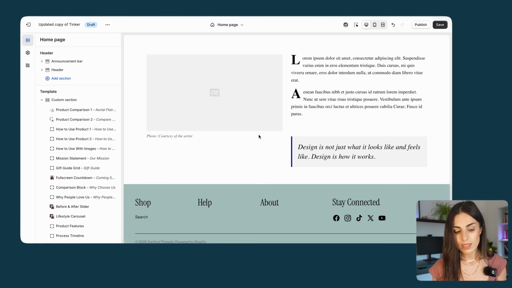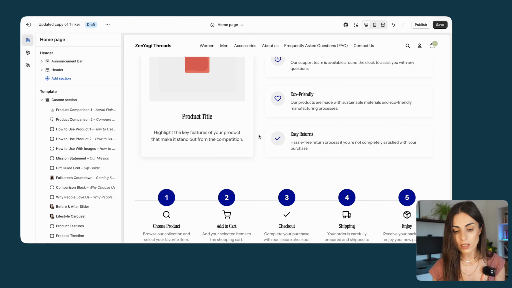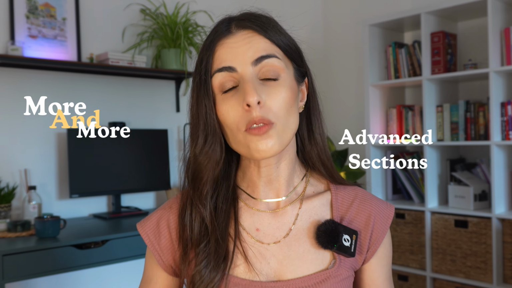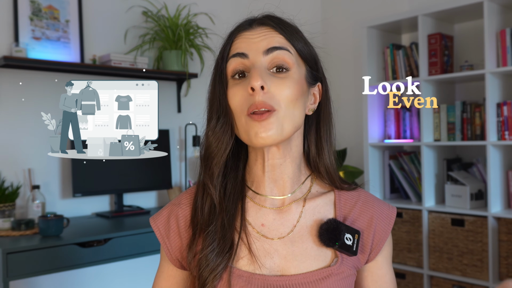Next, we have this section, which is the process timeline. This is also a very valuable section if you want to show the process of, maybe, how you process the order, maybe the process of creating the product, and so on. All of these sections are super important, and I'm pretty sure with the AI we can create more and more advanced sections that will make our stores look even better.